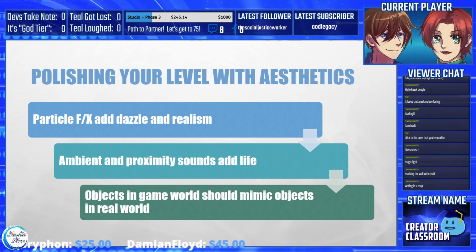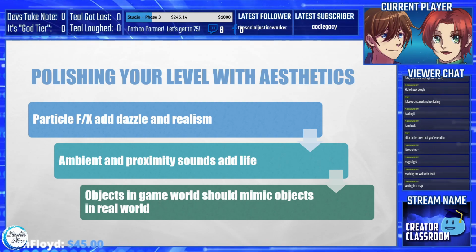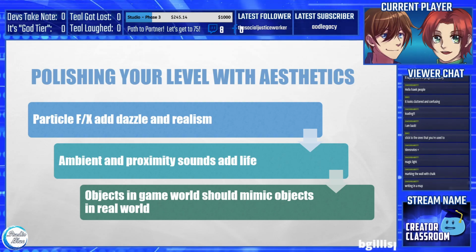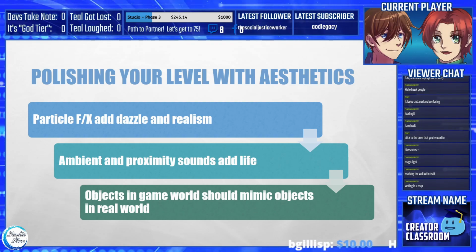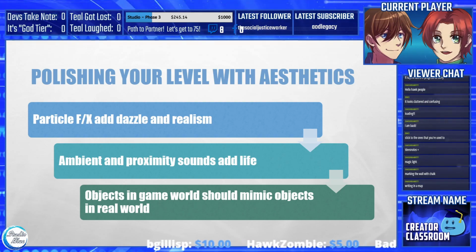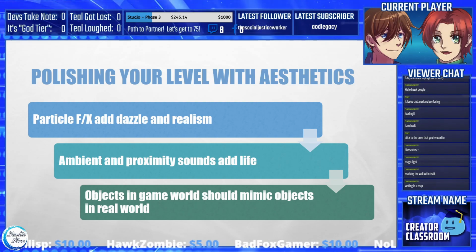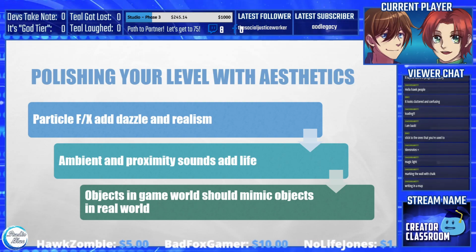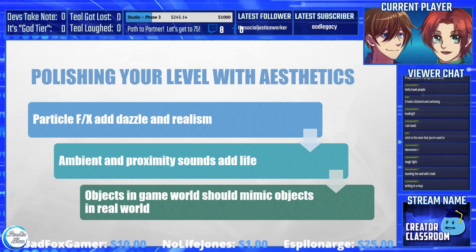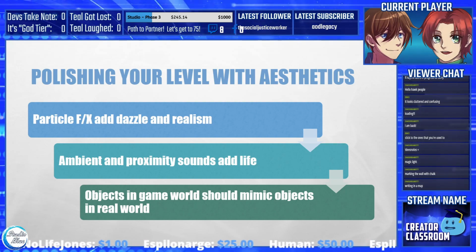Ambient proximity sounds add life. Again, can't stress that enough. Go through your level and list everything that's in it. If it can make a sound, consider adding that to your level. And then objects in the game world should mimic objects in the real world. So a tree should act like a tree. Trees sway in the breeze. Wood creaks when you step on it. Metal creaks when it's rusty. Think about those things. Don't just design your 3D level to be a 3D level. Design it to be a living level.